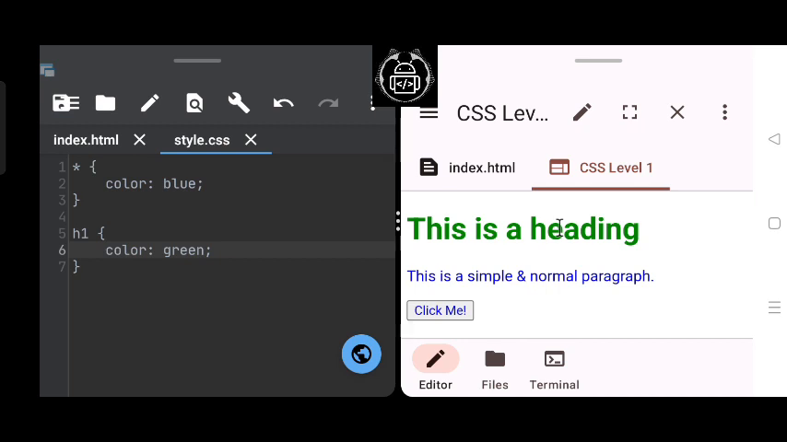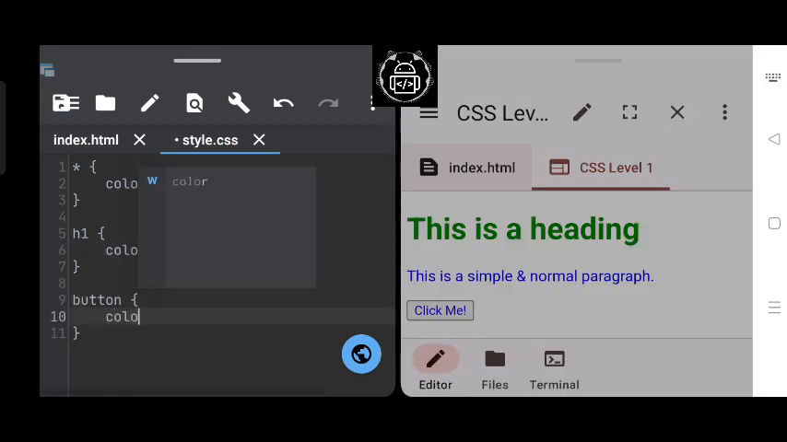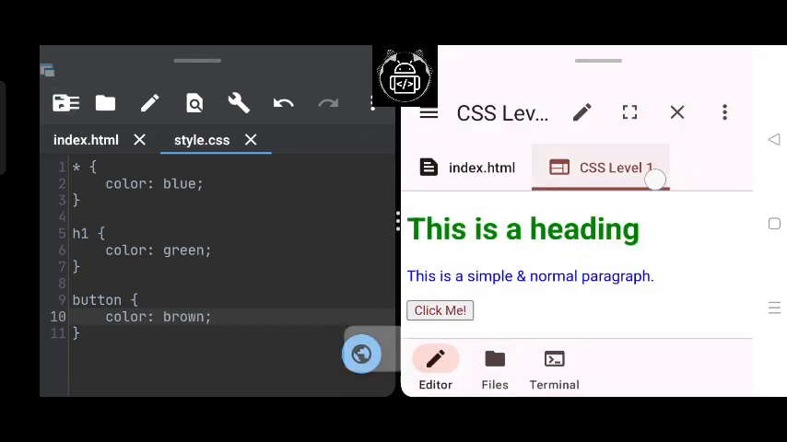Similarly, if I write element selector for button, and inside it we will write property color and value brown. After saving, we will see our button color is now brown, but our paragraph color is still blue because now universal selector is working as element selector for both H1 and heading. So the color value brown, which is written inside the last element selector of button, is taking priority.